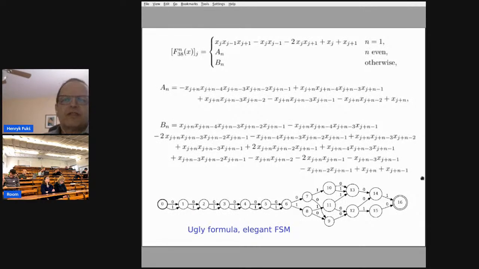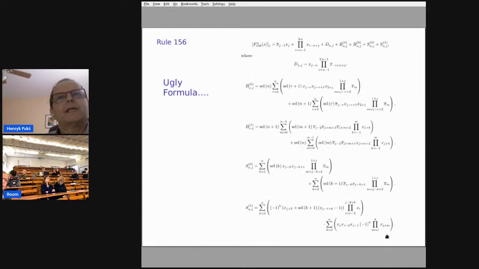Of course, there are opposite situations. Here's an example of rule 38, where the formula is rather ugly. I obtained this formula again from the machine, actually. But the formula is complicated, has 3 different cases. But the finite state machine is more compact, and I think it's more elegant than the formula itself. So sometimes machines are better, sometimes formulas are better to describe the rule.